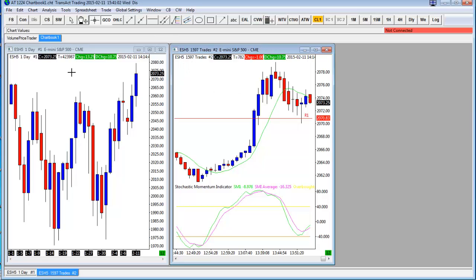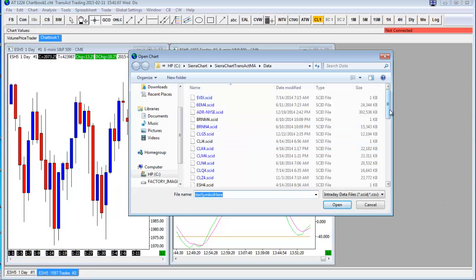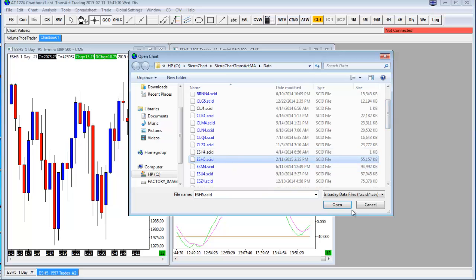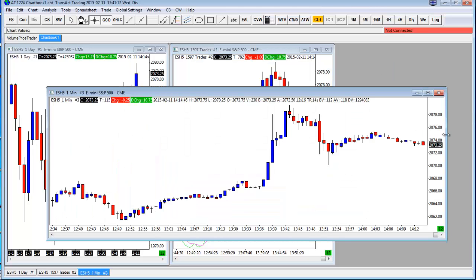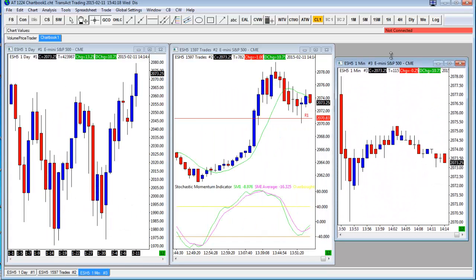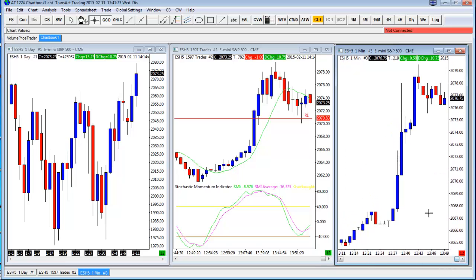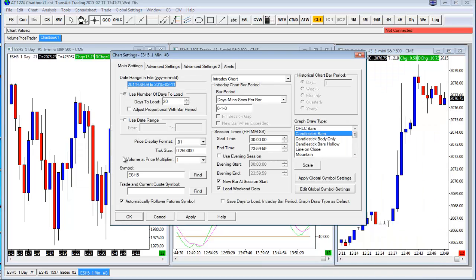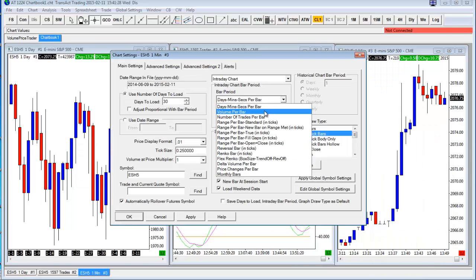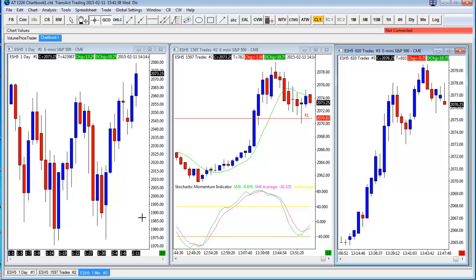Okay, we got one to go, the ESST. And again, another chart here, based on ESH5. And we'll get it over here. We'll go to chart settings, and again we'll change this to trades per bar. This will be 610. Don't need weekend data, 3 days only, and we're all set with that.